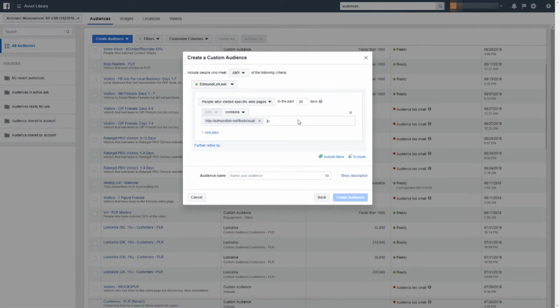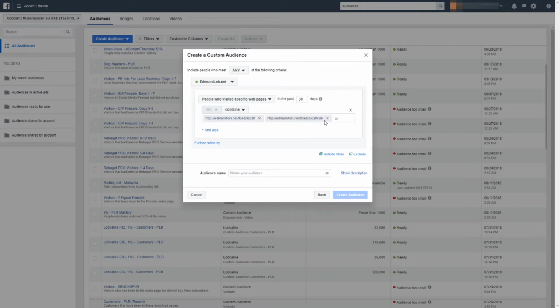So if you want to target a certain type of people who have been to a few types of web pages, that's okay as well. You can put in more than one address. So just for the fun of it, I'm going to put in these addresses here.